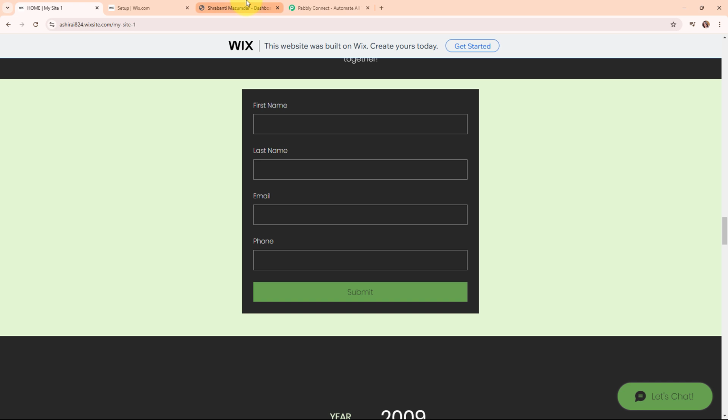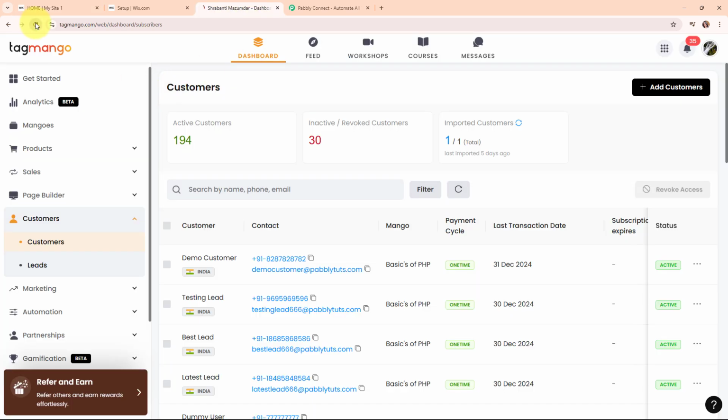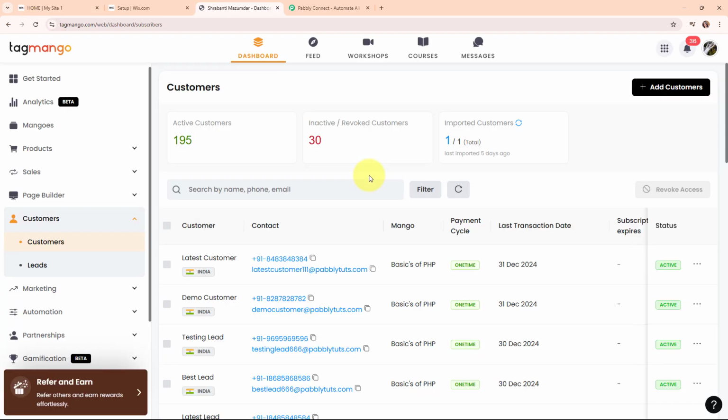Now let's go and check our TagMango account. Here I'm going to refresh it. And you can see we have successfully enrolled a new user with the name latest customer. Here you can see the contact number and the email as latest customer 111@pabblytudes.com. And you can see the mango under which this user has been enrolled. So with this, we have successfully seen the working of this amazing automation.